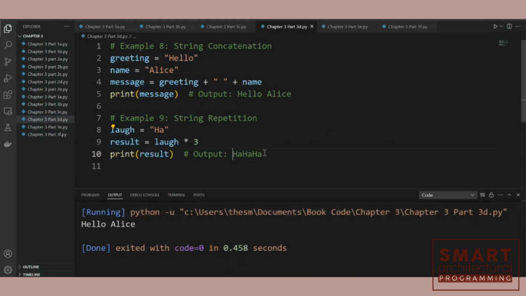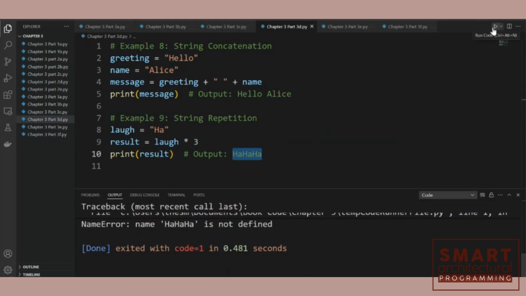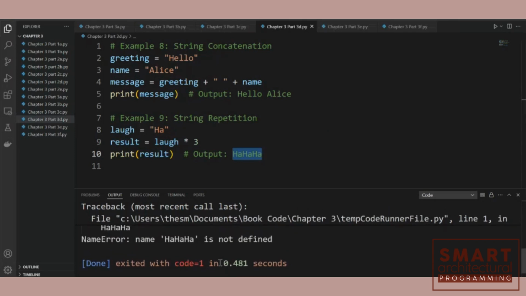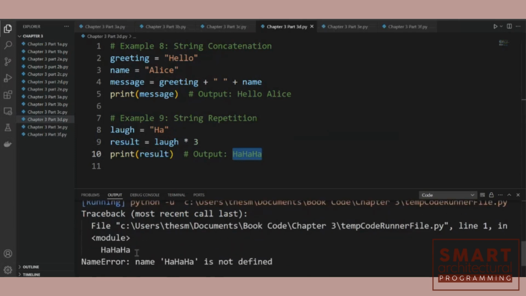As you can see on line 10, the output. This is the output that we're going to get. If you run the code, you'll see that is the output we get. So that is basically what we mean when we're talking about string repetition.